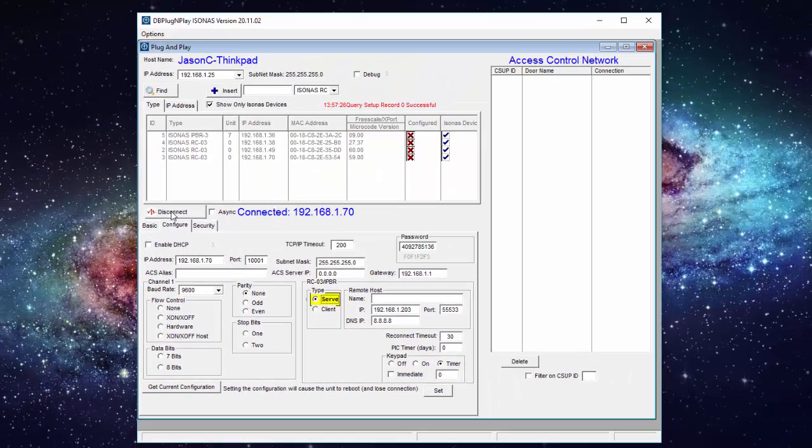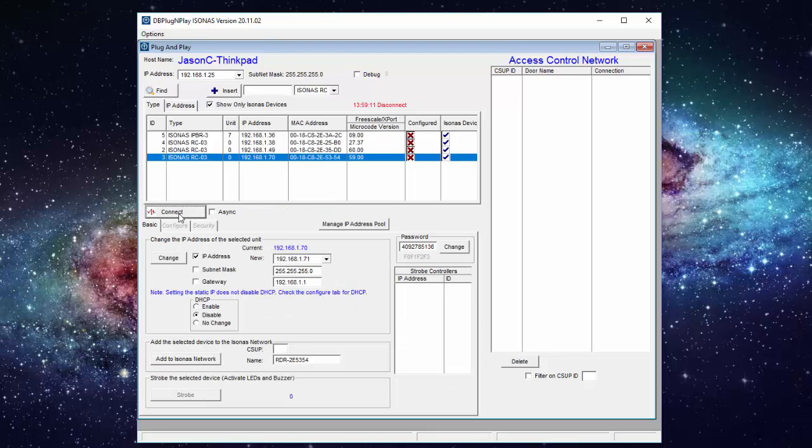We're using DB Crystal, so we're going to leave this in server mode. So I'm going to go ahead and just disconnect this because we're not making any changes. If I did want to connect this to Pure Access Cloud, I would make my changes and I would hit set, which would push the settings down and reboot the reader. So here I'm just going to disconnect. So we've gone over the configuration for DB plug and play. I'm going to go ahead and close this out.